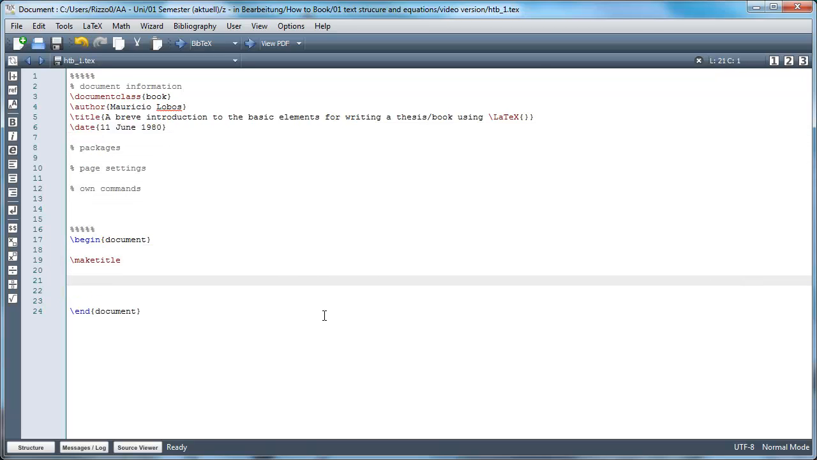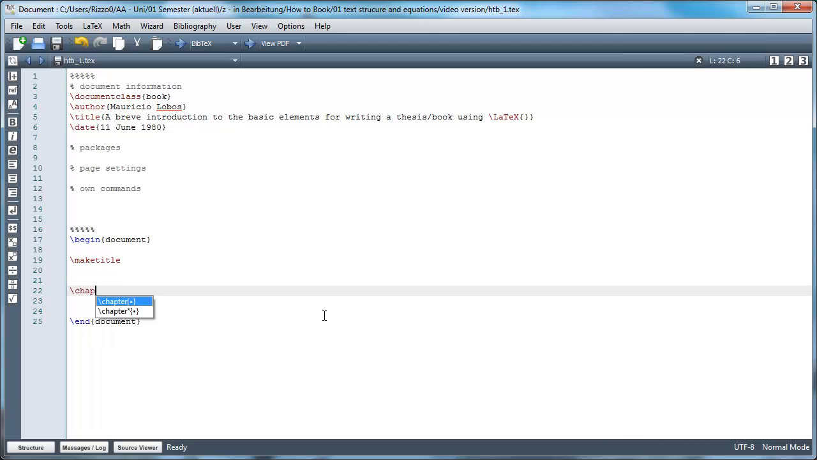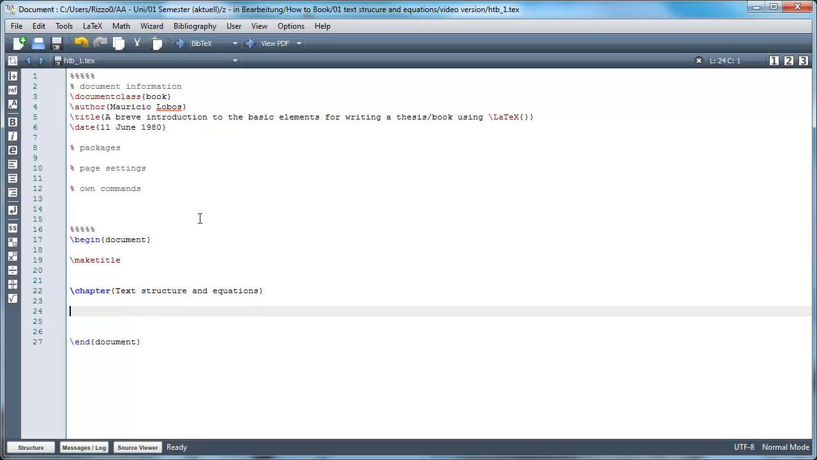So now we would like to create our very first chapter, and that's done with the command chapter. And the first chapter we are going to name it, what was it? Text structure and equations. Well, we're going to talk about some other stuff also, but that's going to be the title of the chapter. In that chapter, we are going to also create some sections.